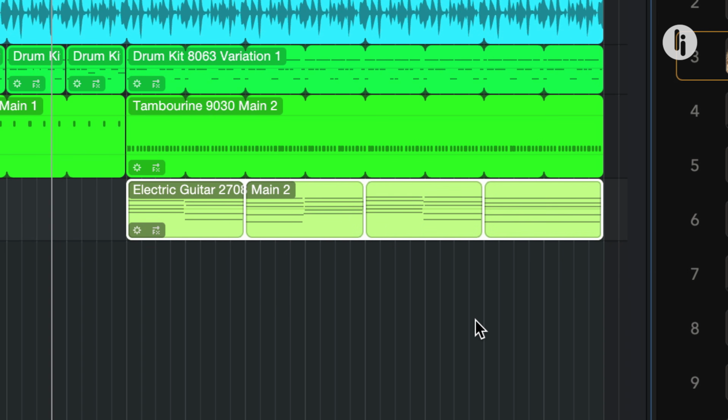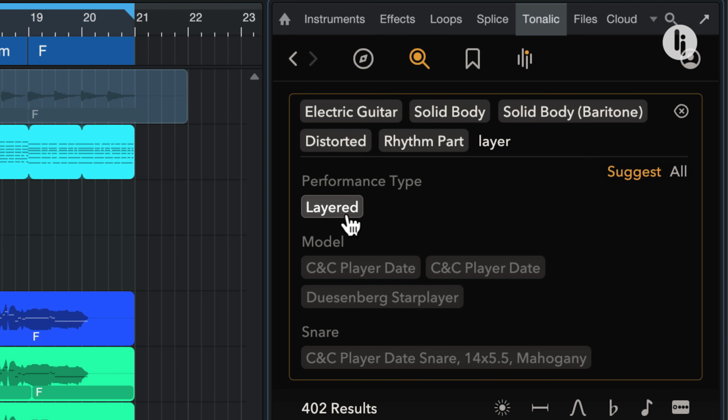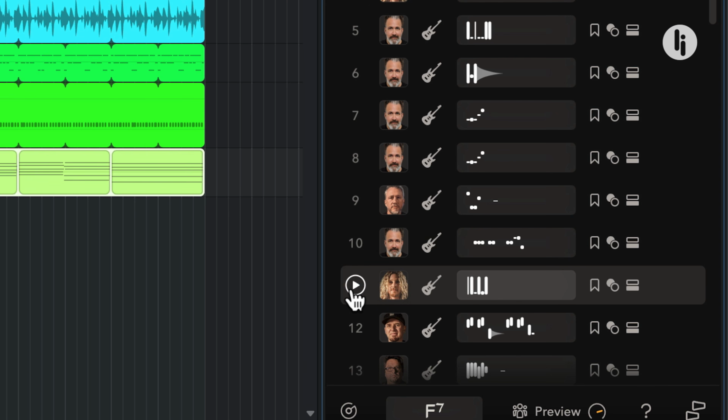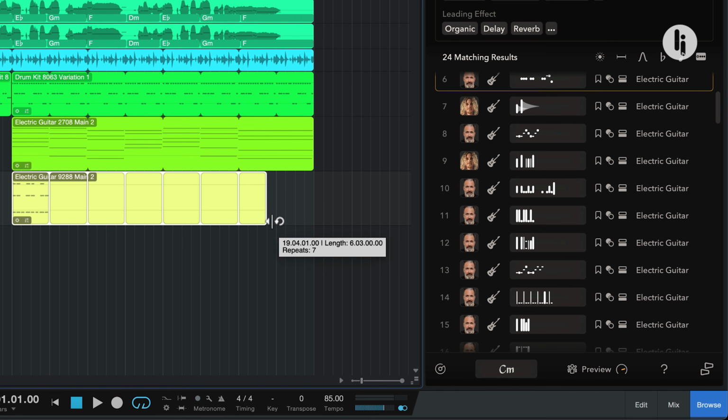To thicken things up, I'll add another filter to my search, layered performances. That's Tonalic's version of double-tracked guitars for extra depth. And building layered arrangements like this with Tonalic is both effortless and fast.